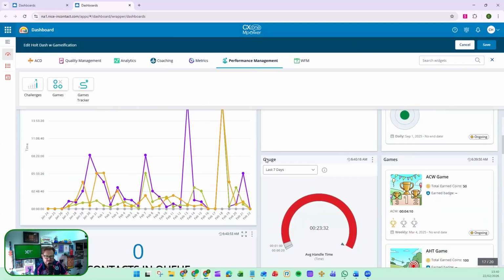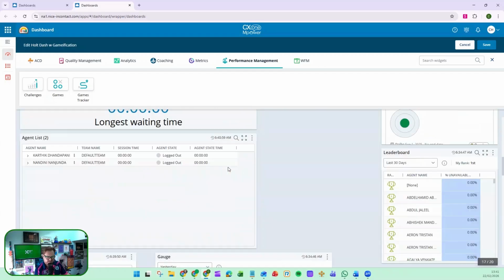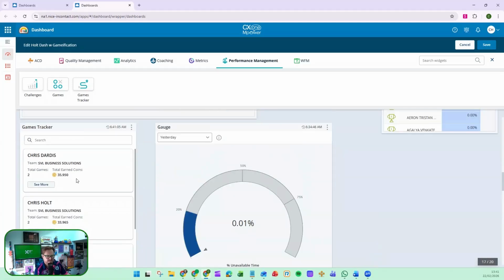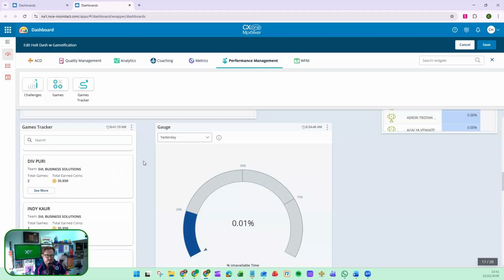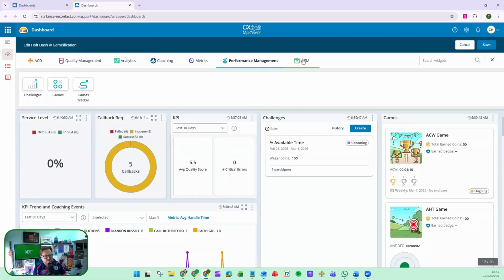Performance management. These come in here with challenges. So I can wager myself. I've got games that I'm part of. And I've got a games tracker, which I think I have somewhere in here. Here, we can see who's got the total games, how many points they have earned as well. You can filter all those, but significantly, and when we talk about carrots and sticks, this is a carrot.